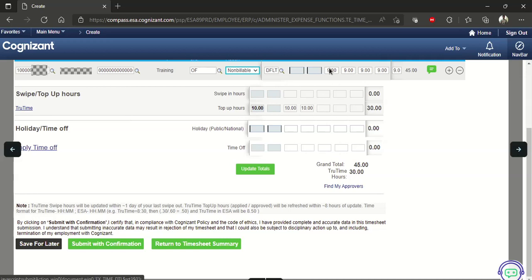Suppose you have taken leave on the Wednesday, so you have to just put here the total working hour for that particular project. So there is a 9 hour, then you can just put 9 hour here, and the rest you can leave, because you have taken a leave on the Wednesday. So just fill the timesheet data for the other days. In this way, after clicking on update totals, you have to submit this timesheet.